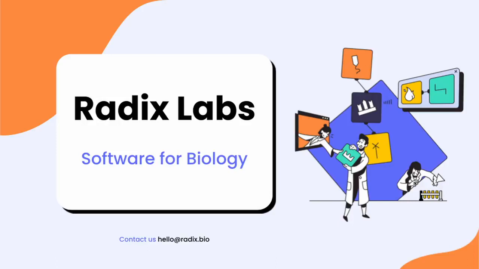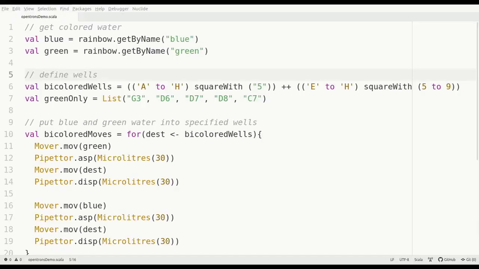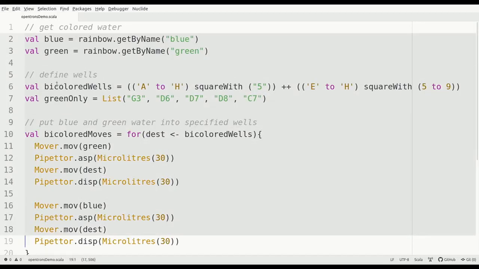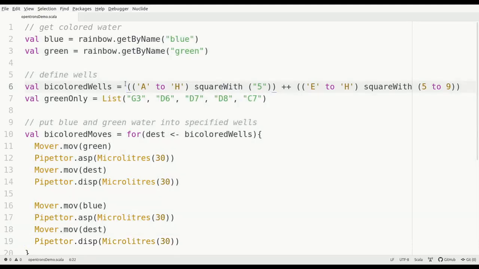Here's a demo of running a simple liquid handling protocol on the Opentrons using the Radix toolchain. The first step is always to design your protocol. Using the Radix toolchain right now, that happens with a text-based version of Easel, a biology-specific way to describe protocols. For this video, we wanted to use food coloring to make a picture of a house and a shrub.